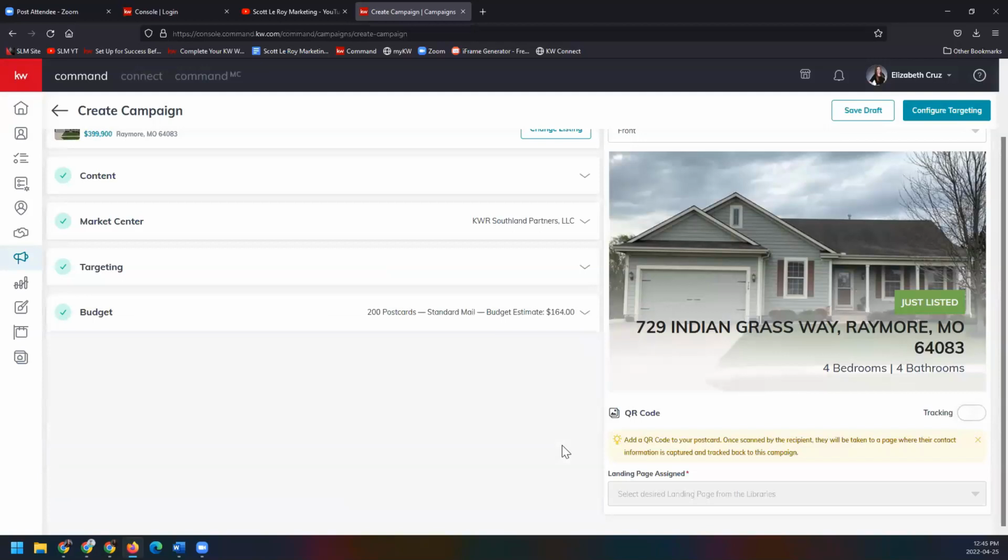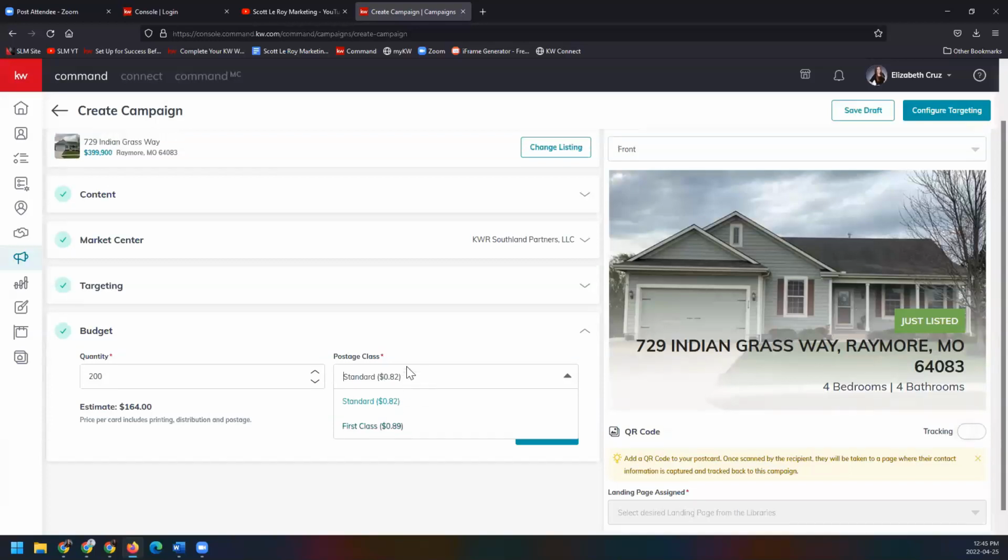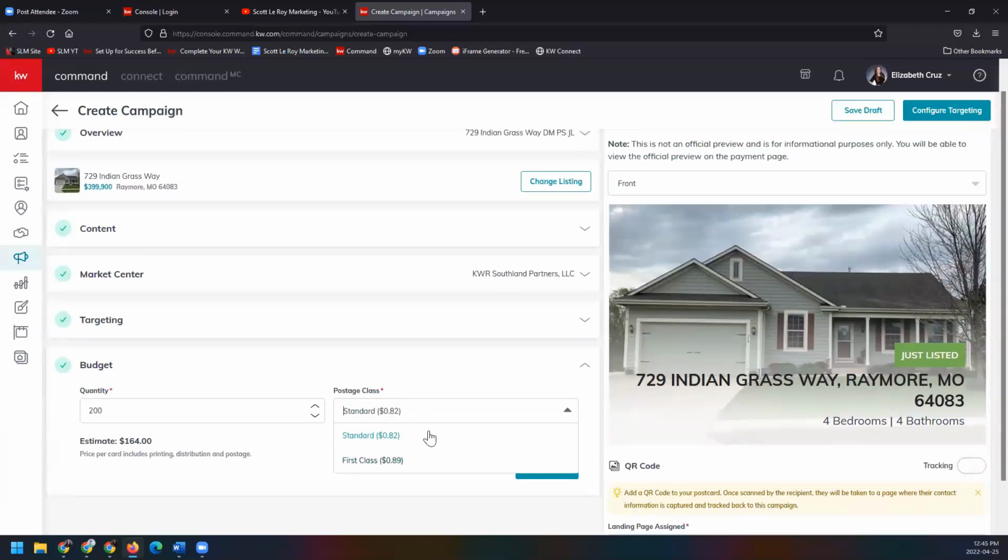Next section is budget. It's going to default you to 200 with the postage class standard, but you can change that if you wish. And you'll notice that depending on the size of postcard you selected at the beginning, you'll see different postage classes here. So for example, the compact, the 4x6, only has one option here, but just one size up at the 6x9 has both options, standard and first class.